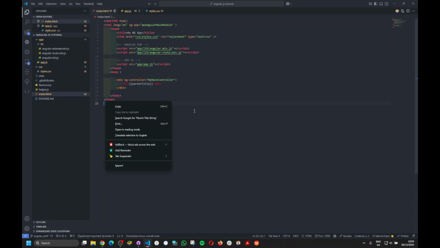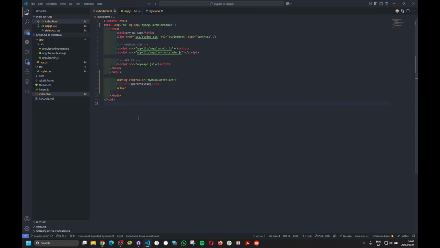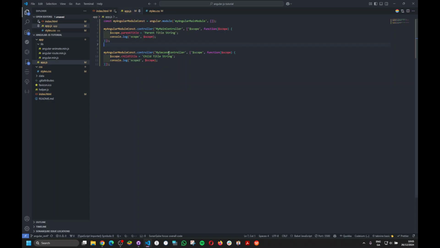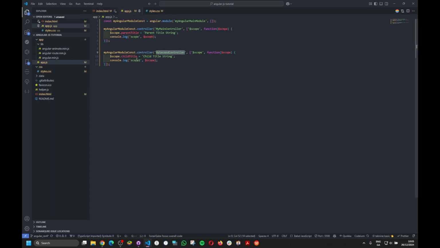Okay. So now, the second one. We put a secondary div into it and we bind it to my second controller. So this is a child controller. Naturally we put this thing into it.